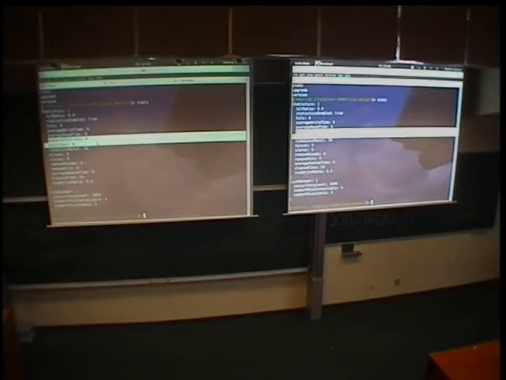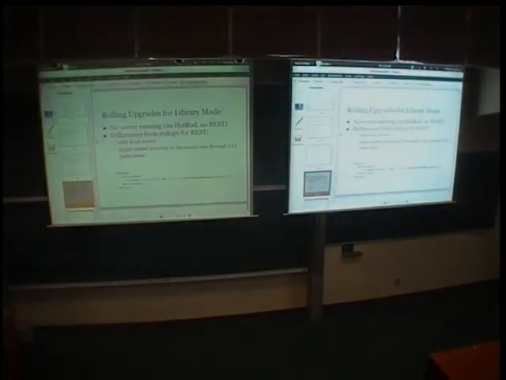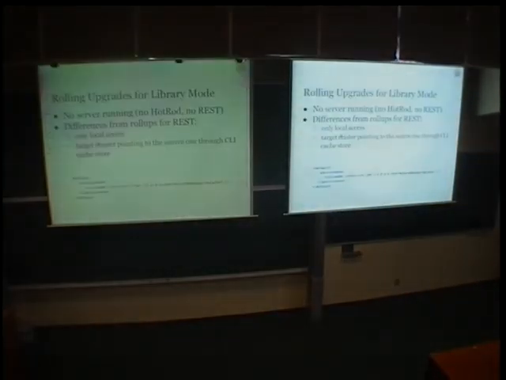And now when we return back to the presentation, the target cluster, when we are performing a rolling upgrade in library mode, is pointing to the source cluster over the CLI, basically over JMX. So this way it can, again, load all the data from the old cluster, and at the end, we can shut down the source cluster.